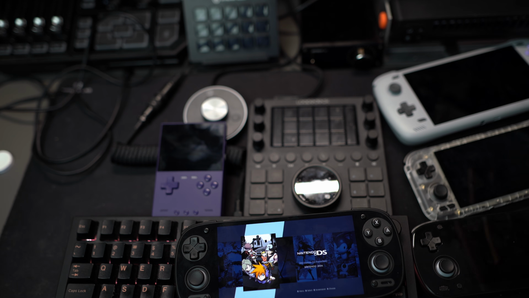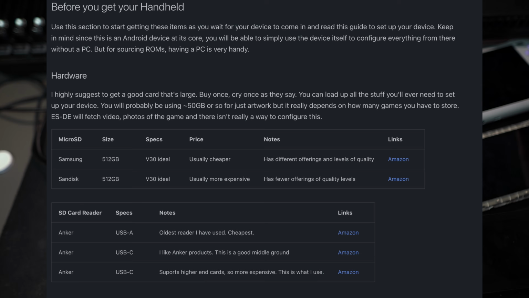And I have 512s on most of these devices here, except for the Odin 2 Pro, because I have a lot of Switch stuff. So that one I do have a 1 terabyte on there, but I usually don't recommend that just because the price is a little bit more expensive still. So the 512 is pretty good, kind of like a middle ground for that.